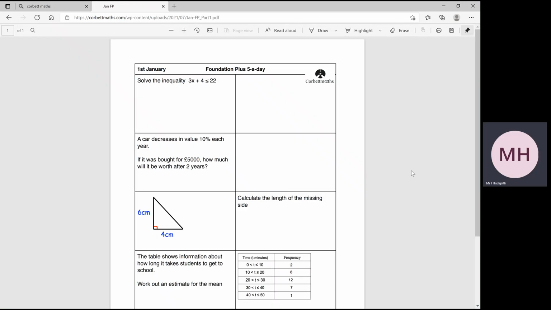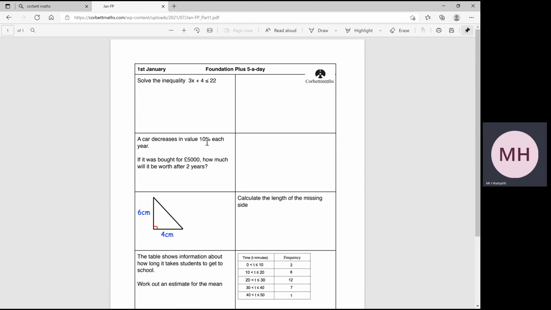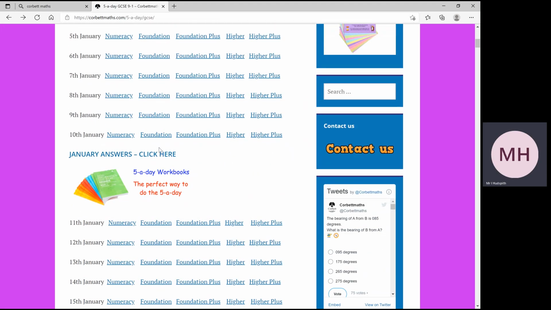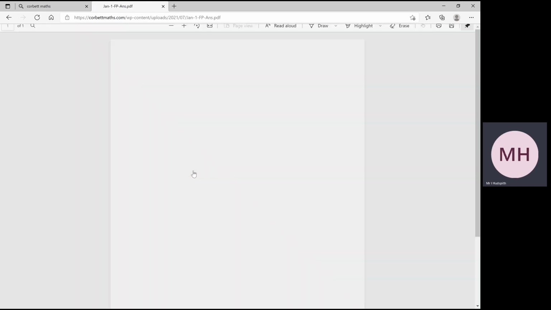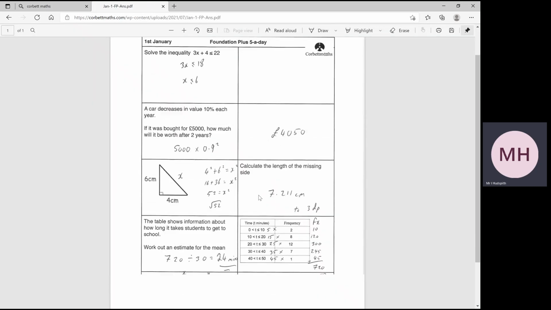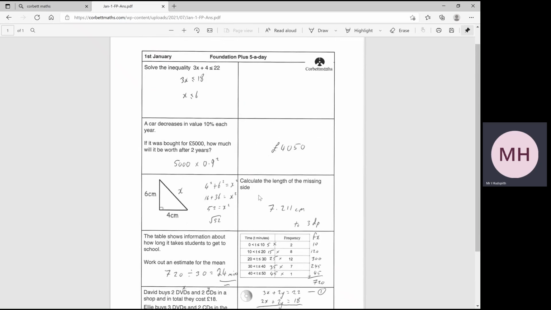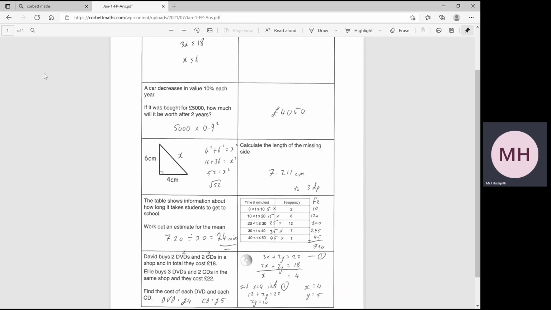So again, as with the primary section, we've got 5 mixed topic questions that your child could attempt. And if I scroll down and click on answers, so we were looking at January the 1st, foundation plus, there you'll see worked solutions. So your child can mark their own answers, and where there are any mistakes, hopefully they'll be able to see from the worked solutions where they've gone wrong.